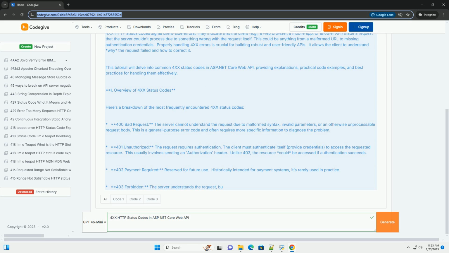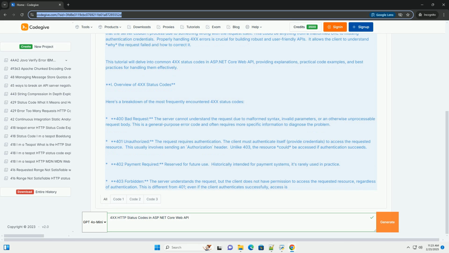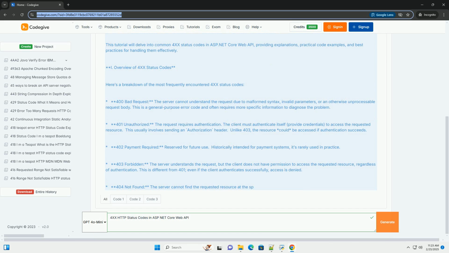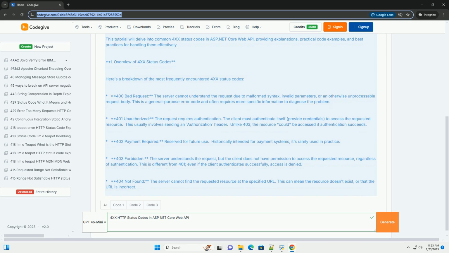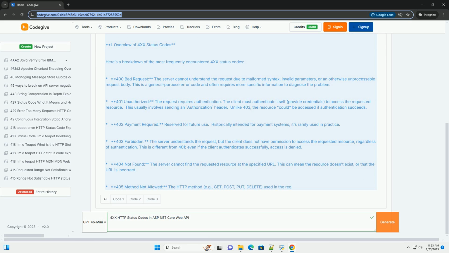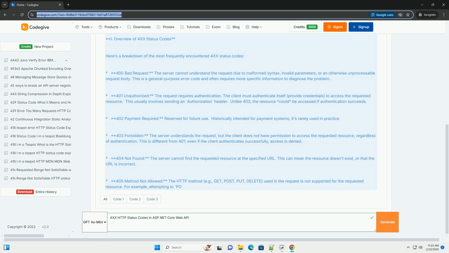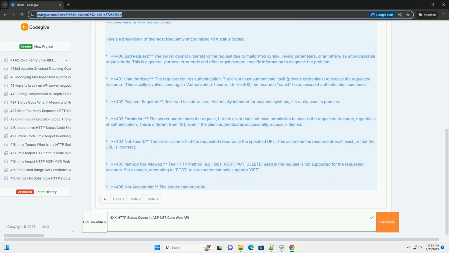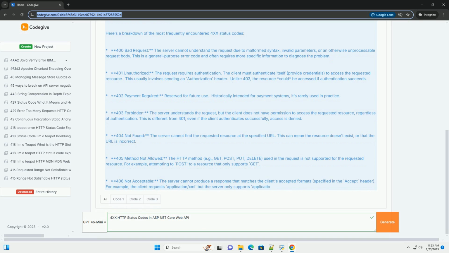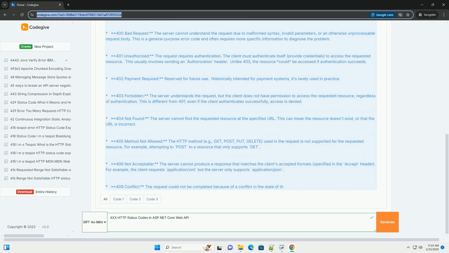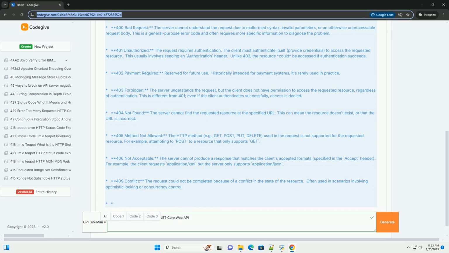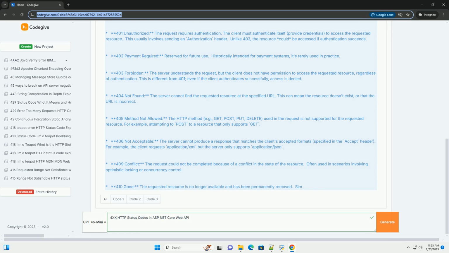Properly handling 4xx errors is crucial for building robust and user-friendly APIs. It allows the client to understand why the request failed and how to correct it. This tutorial will delve into common 4xx status codes in ASP.NET Core Web API, providing explanations, practical code examples, and best practices for handling them effectively.